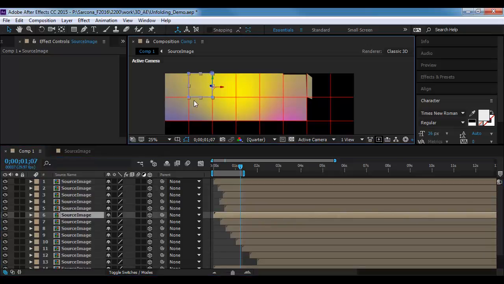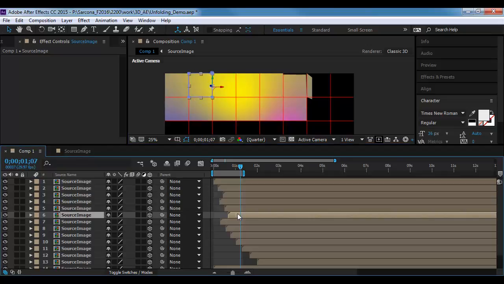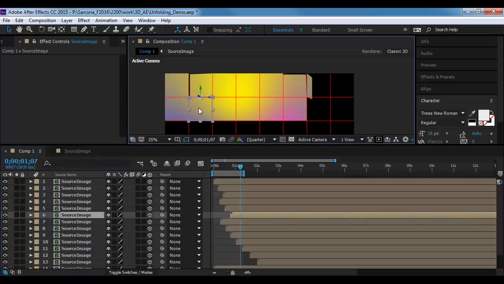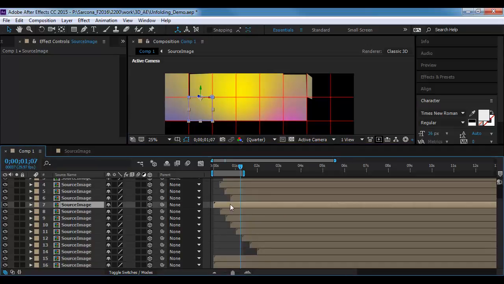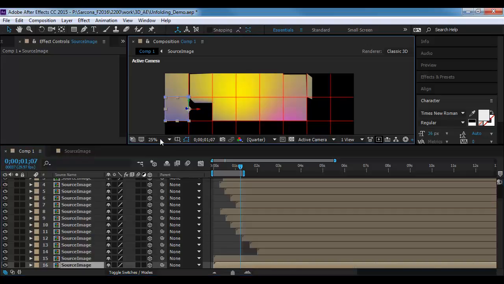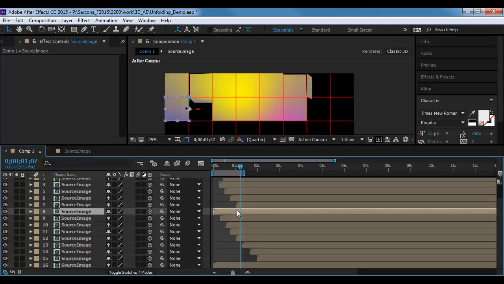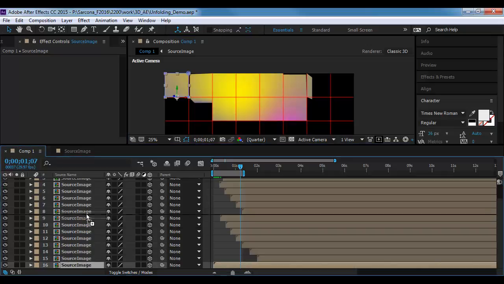I'm going to go to this one, which is 6. That should be offset from that one. I'm going to go to this one, which should be offset from 6. I'm going to go to this one, which should be offset from 7. So I'm just moving it down the chain. And then the next one, which is going to be 8.